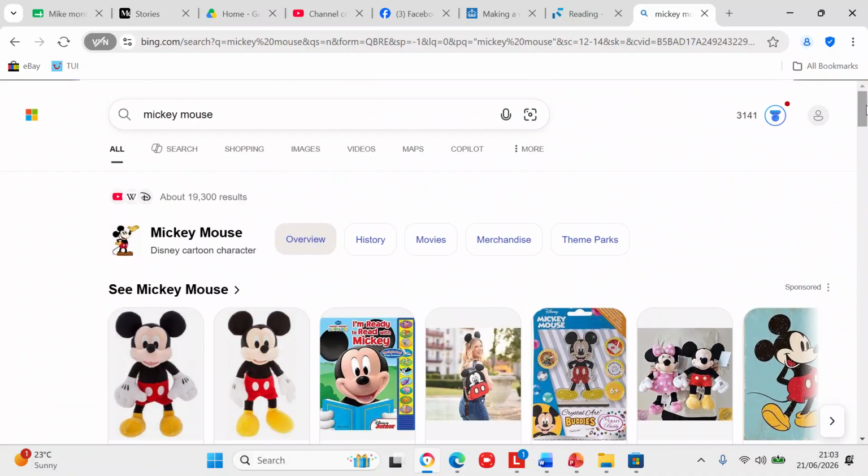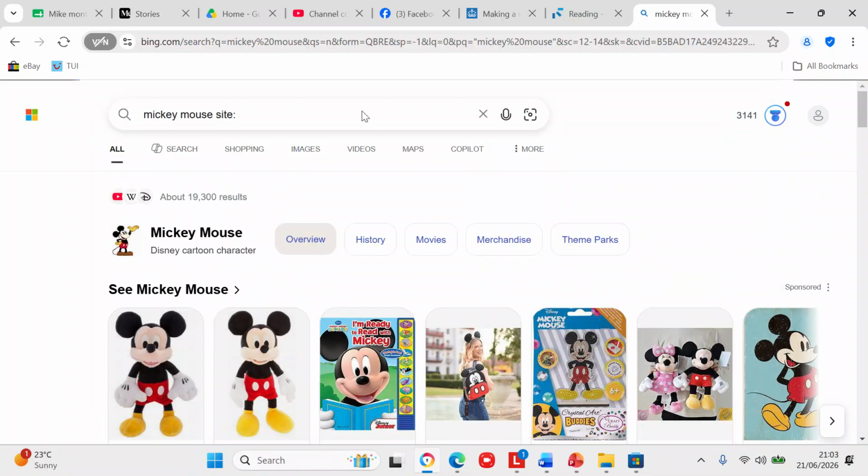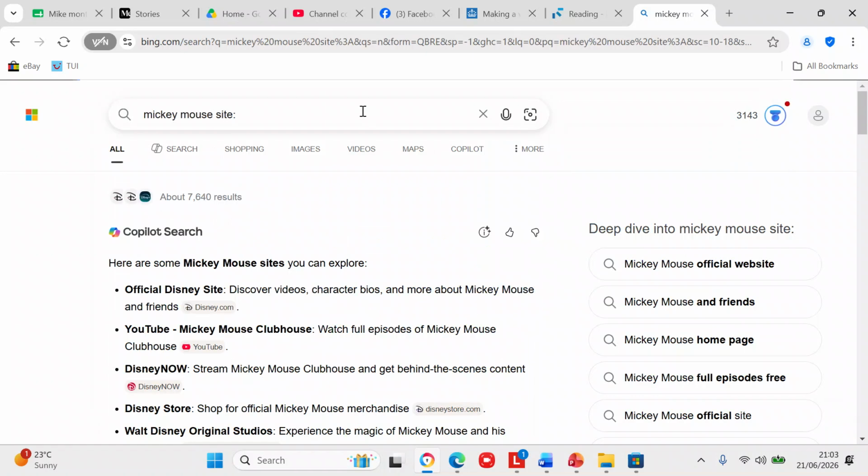And you can use and, or, and cite. So let me try this. Try that. So here are some Mickey Mouse sites you can explore.